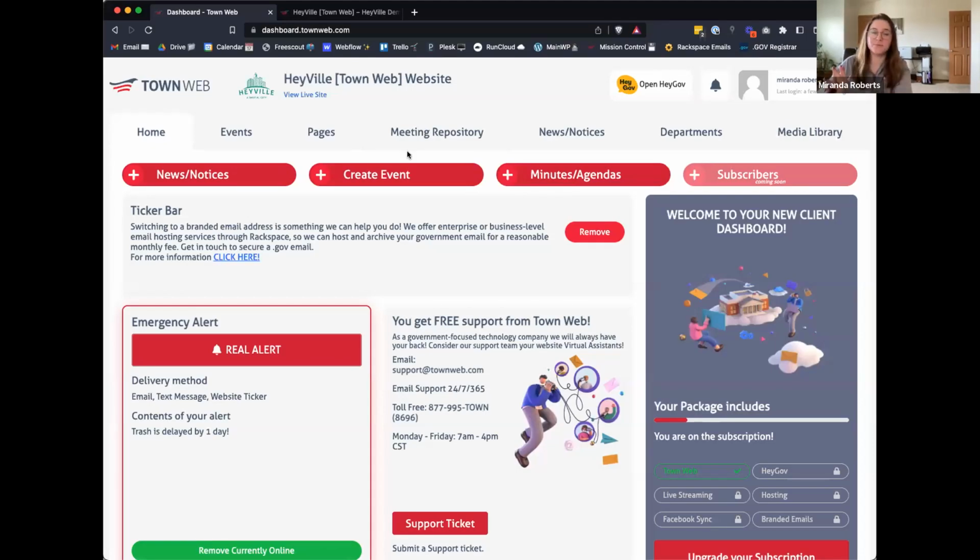So the nice thing about your TownWeb website is it's going to be really, really easy for you to manage on the back end. Like Liz said, if you don't want to manage it, you don't have to. You have all of our support staff available and ready to help you out. But if you do want to manage it, we make it as easy as possible. So all of the things that you do most frequently on your website are right here in red for you. So it's real easy to find.